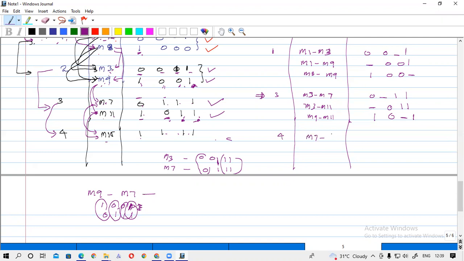M7 and M15 can be mapped. Only one bit change. First bit change, others are same. 1, 1, 1. 1, 1, 1. So you can put the tick here, because this is also involved in matching. But if you put the tick, it is not the end.